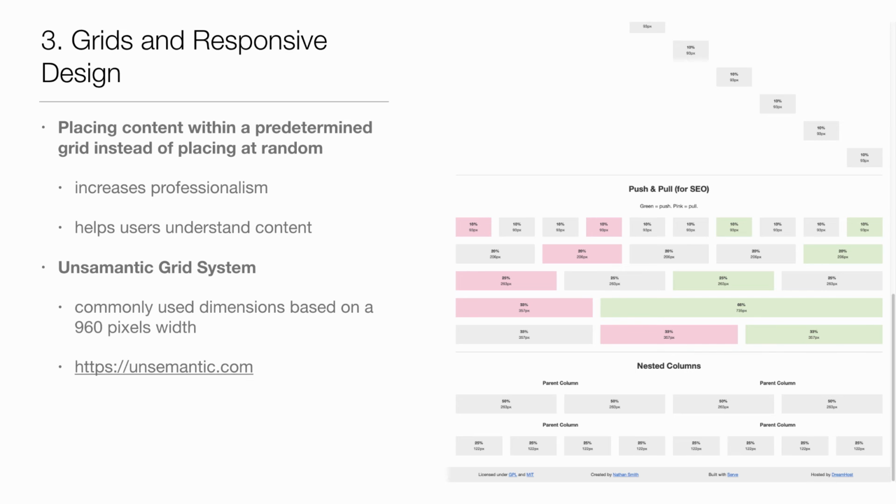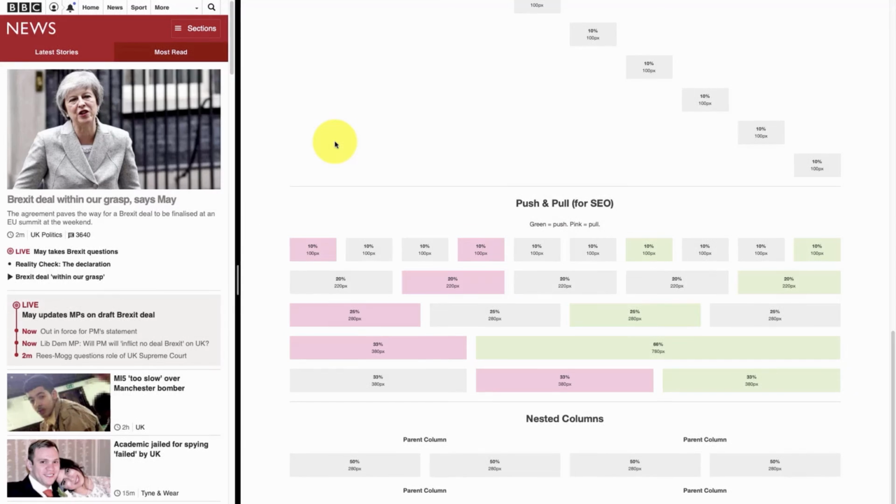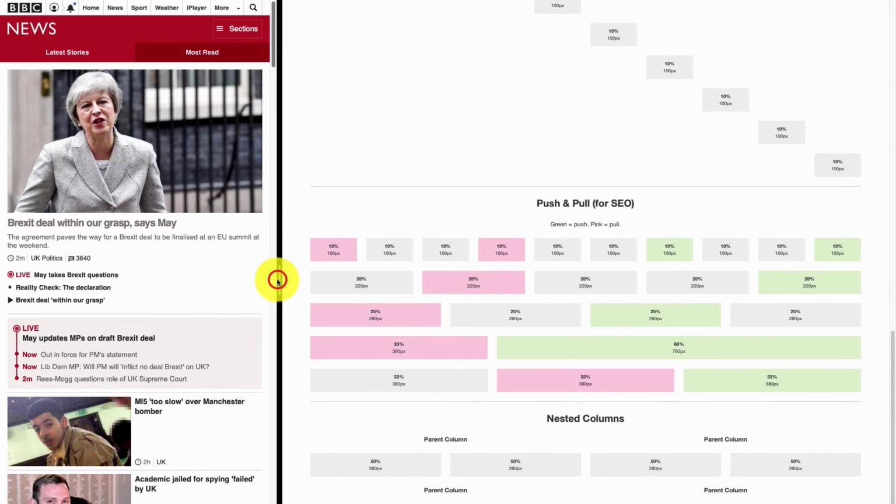And it bases everything on a 960 pixel width. So here's an example of a grid system for a website. On the left here, I've got the BBC News website and an example of a grid system. We can see at the moment, this big pink one in the center is about 33% of the content, or 380 pixels. As I drag the screen divider across, you'll see this changes.